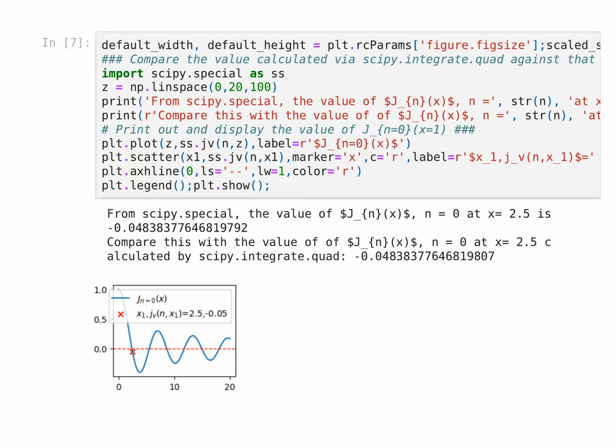The code first imports scipy.special as ss. It then prints the value of J_n(x) using ss.jv(n, x1), with n equals 0 and x1 equals 2.5. Immediately after, it prints our value y, which was calculated using quad. We expect these two values to be very close, which would validate our integration setup.